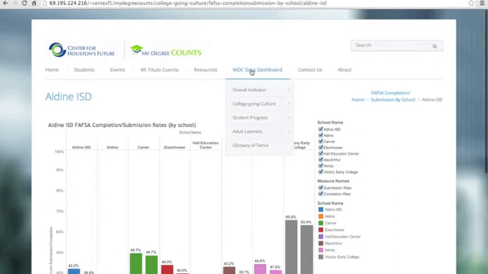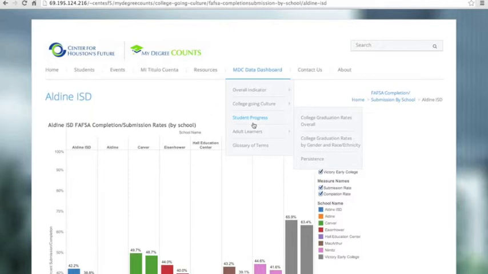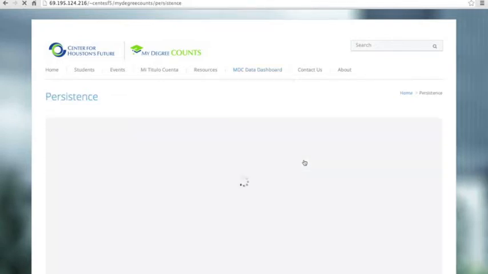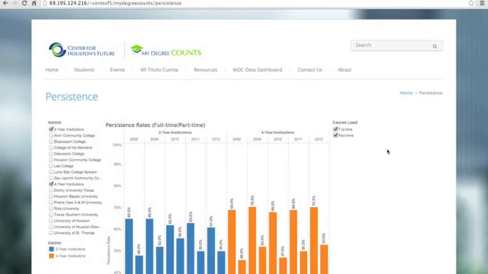Let's explore one final visualization, but this time with colleges and universities. If we return to the MDC Data Dashboard, we can navigate the visualizations related to student performance at 2- and 4-year partner institutions. If we select persistence rates, we can see how our partner institutions are doing in terms of their retention for full and part-time students.